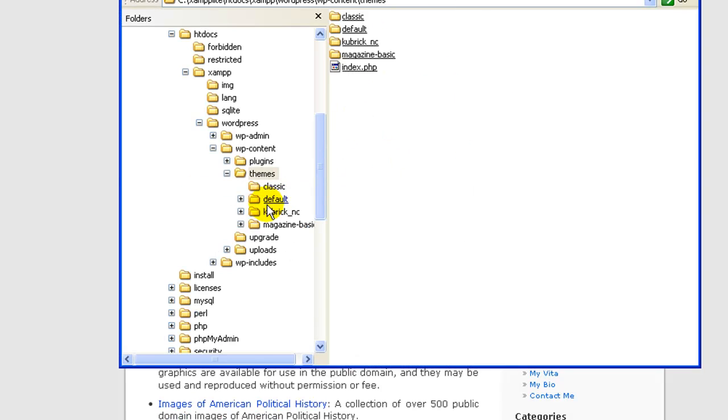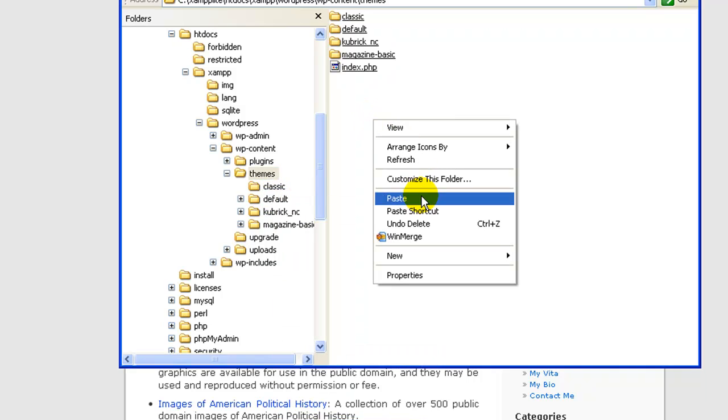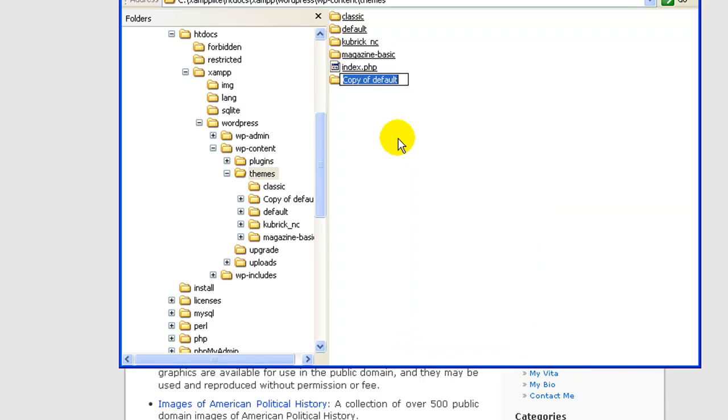Now, before I work on any theme, especially one of the default themes, I make a copy of it. So let's come here and on our default theme, let's just make a copy. And then I'm going to rename this. And I'll just call it custom for now.